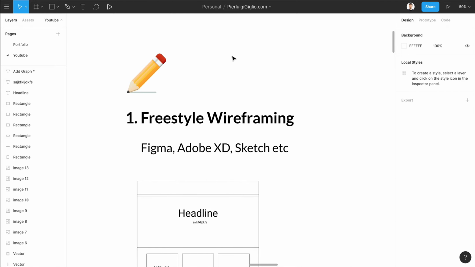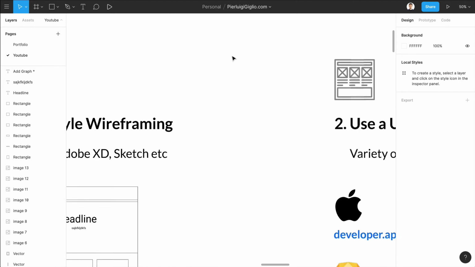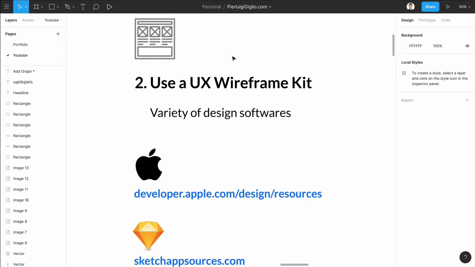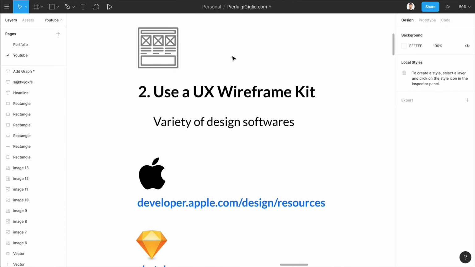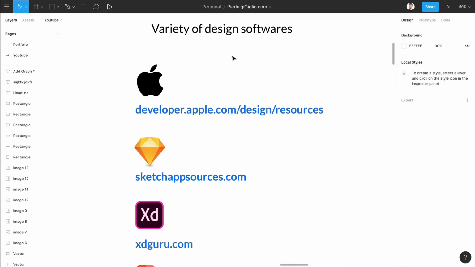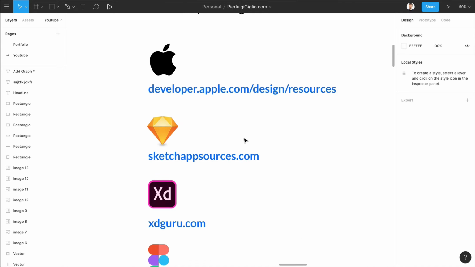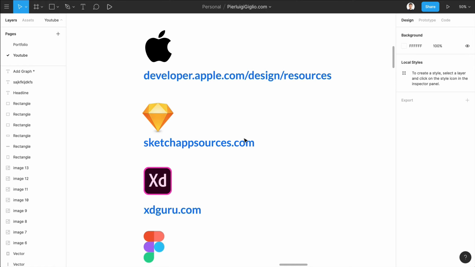However, there are multiple other ways to wireframe. The second method is using a UX wireframe kit. Now, I have a few recommendations, and these are all free, in order to find the UX wireframe kits, as well as UI kits, which can serve a very similar purpose, but they're more focused on the visuals itself.